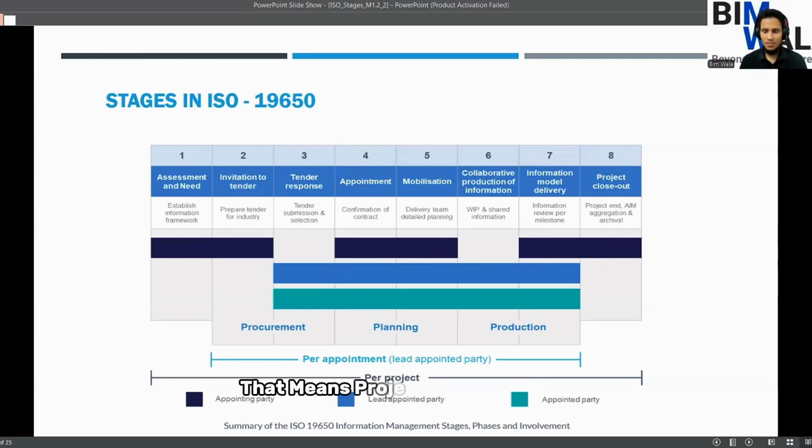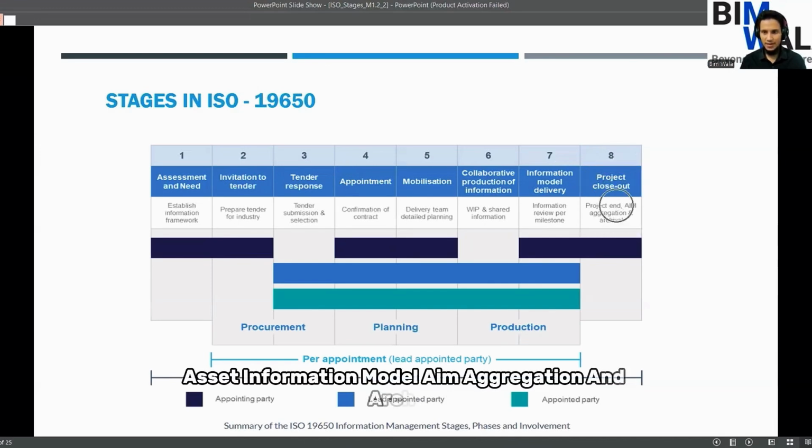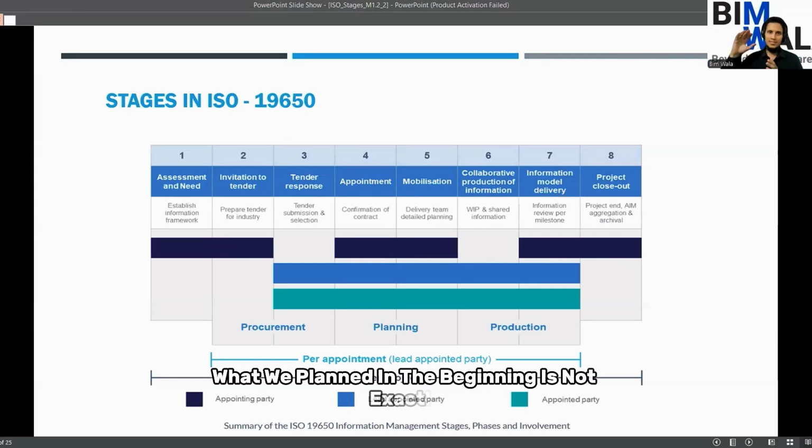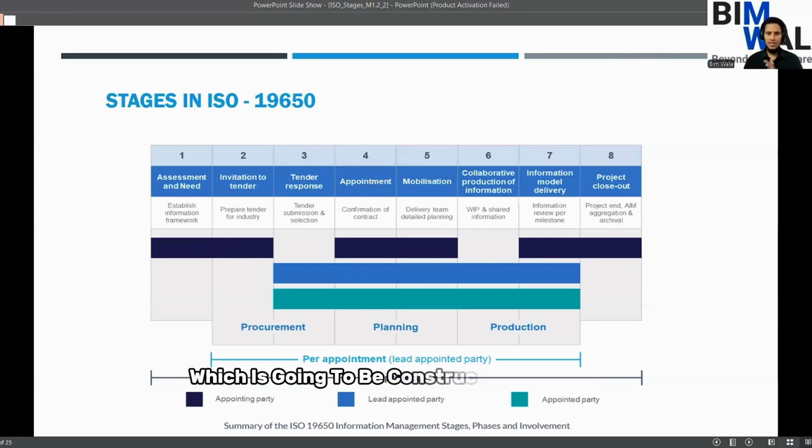That means the project is almost done and we are in the closeout phase. Project and correct asset information model, AIM, aggregation and archive. Okay, so you might have seen that what we planned in the beginning is not exactly what is going to be constructed at the site.